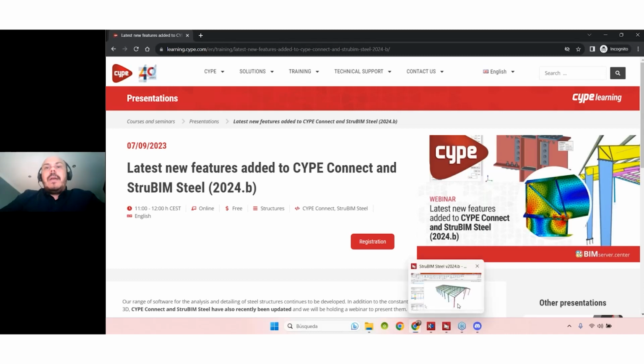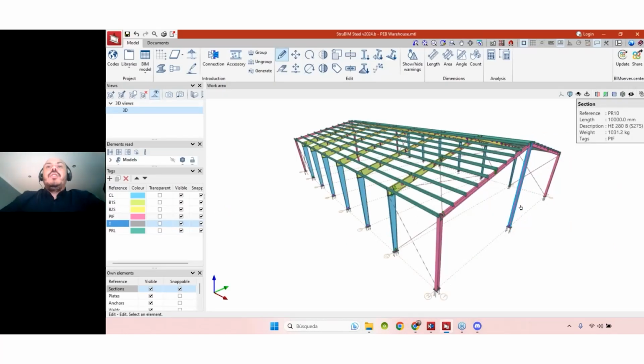We'll start using StruBIM Steel to show some of the new features, remembering that almost all the tools that we have in CYPE Connect are also inside StruBIM Steel. So when we access this option here, the connection editor, actually we are working with CYPE Connect inside StruBIM Steel. That's why we have different features that are common to both softwares.